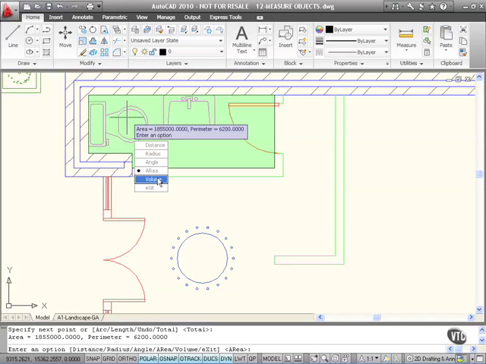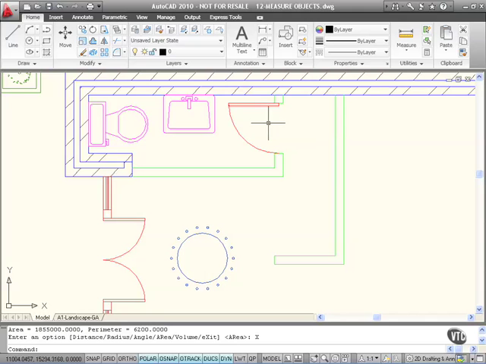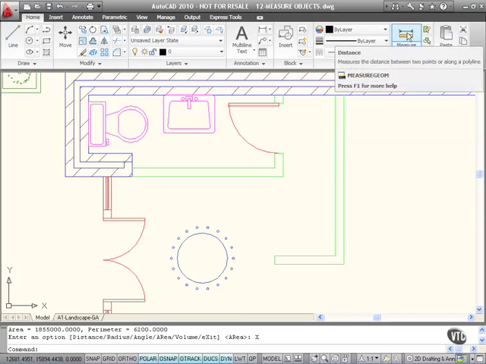I can also measure volumes, but I don't have anything that has a volume capacity because I'm working in a 2D drawing. So what I can do there is exit, and that brings me out of the Measure Geometry command. Now what I like as well is I've got two areas I can click on.